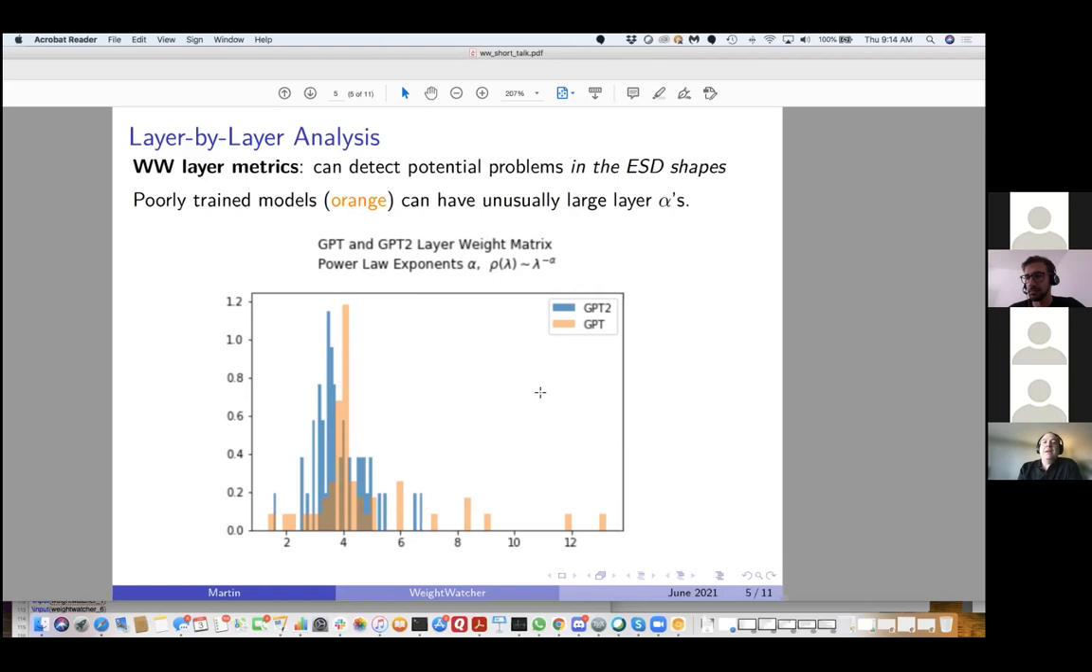In GPT, you can see if I plot on the x-axis, this is the alpha. I don't have it labeled, but it's alpha. This is our performance metric. And this is just a histogram. You can see in the first GPT, for the most part, alpha concentrates around 4. But there are all these large spikes, around 12, maybe 13. And this is characteristic of a model that's not performing very well.